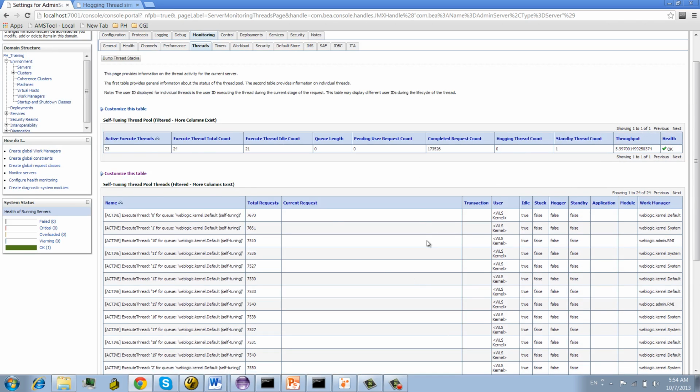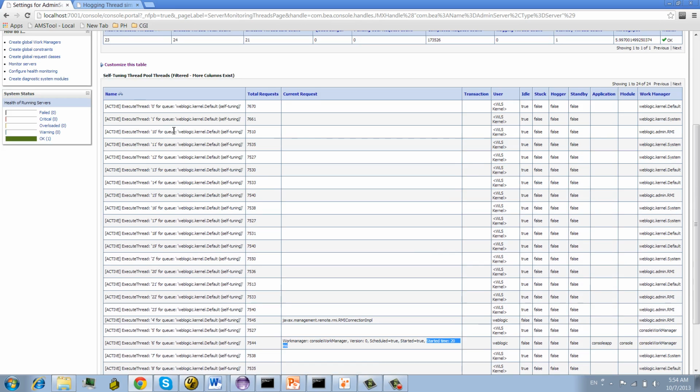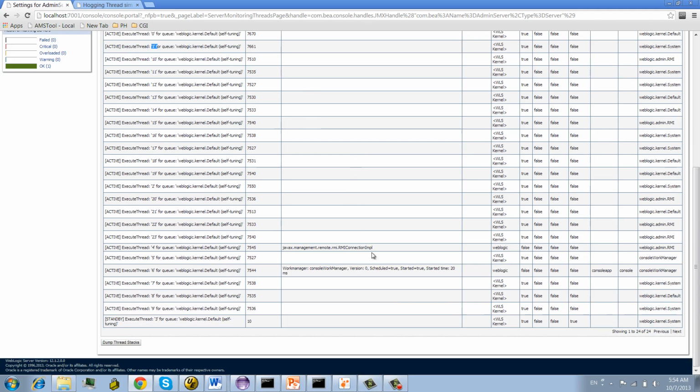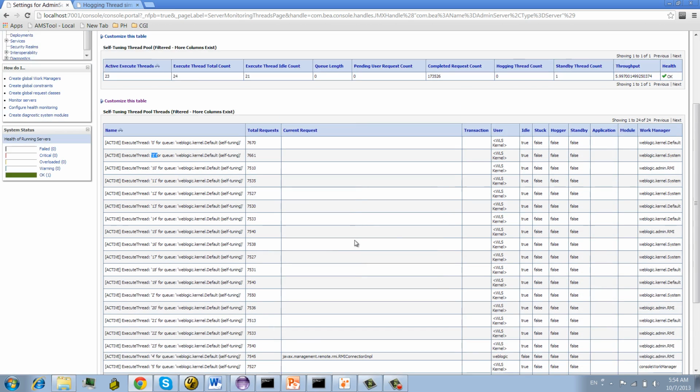So this is the summary tab, and this is where it gets useful, because for each thread you will get the thread name, which is actually the ID of the thread, the total requests executed by this thread, then you get the current request, which could be, for example, an HTTP request in this case, or an RMI call, and then you get all the different counters. If it's idle, for this counter, stuck, and hogger. Very important, right?